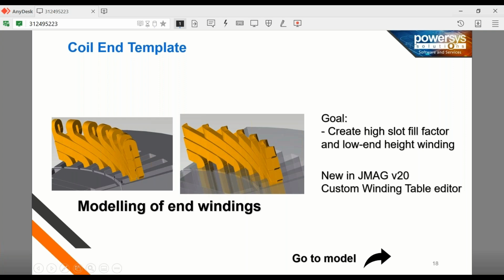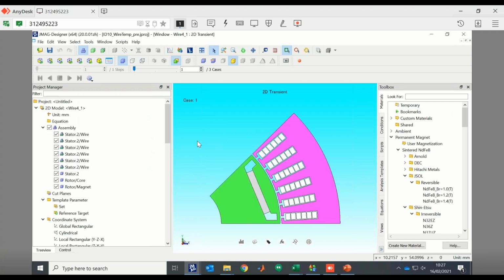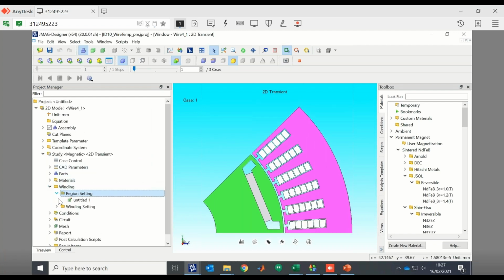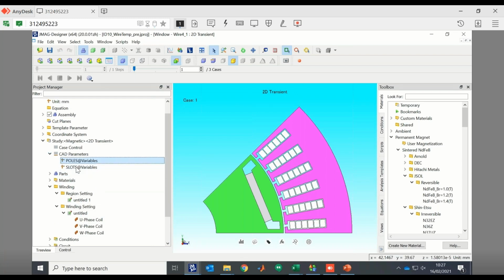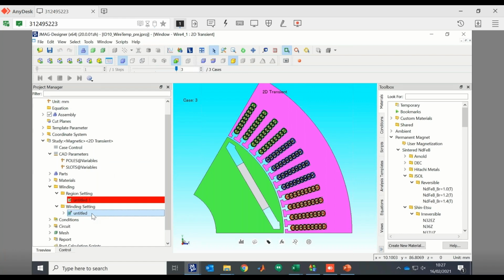One moment, I just need to find the file. So basically here, I have parameterized my winding just by parameterizing the slots and the poles, and just by varying these, JMAG adapts automatically according to the coil pitch that I've specified in the winding editor.